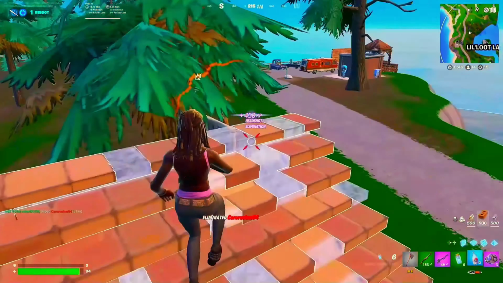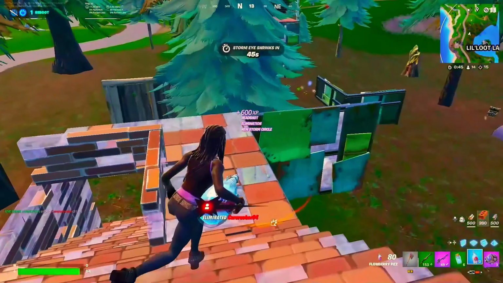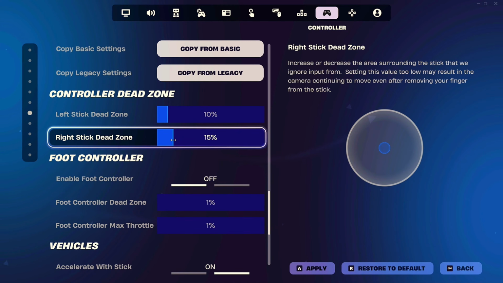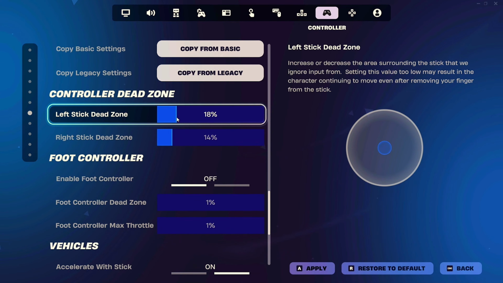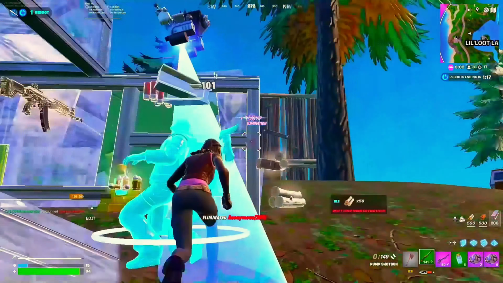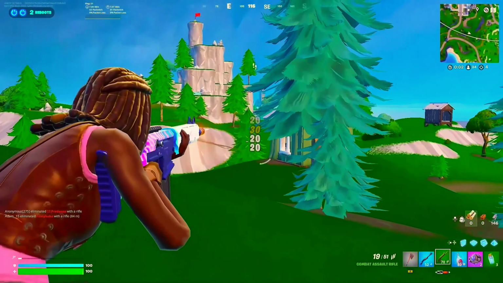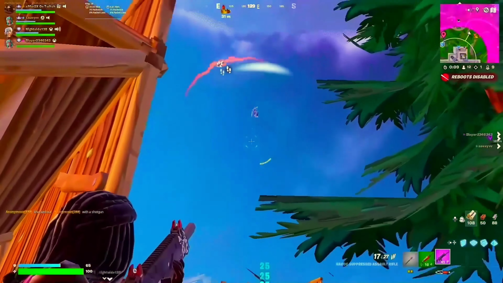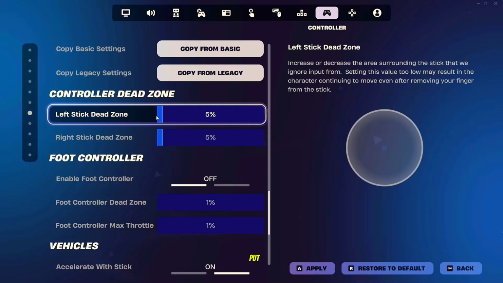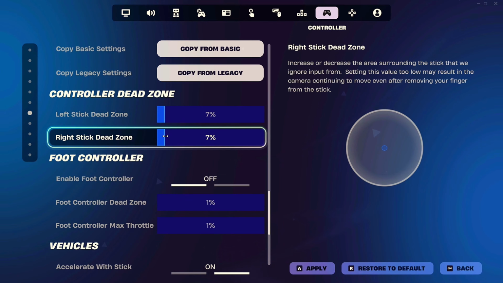So first, if you have stick drift on controller, put your dead zone between 7 through 13. If you have bad stick drift on controller, my controller players know what I'm talking about, put it at 15, but don't go anything higher or you're just gonna play very bad, trust me. Now if you do not have stick drift on controller, put your dead zone on 5.5. If you have a little bit of stick drift, put it between 5 to 7, nothing higher than 10.